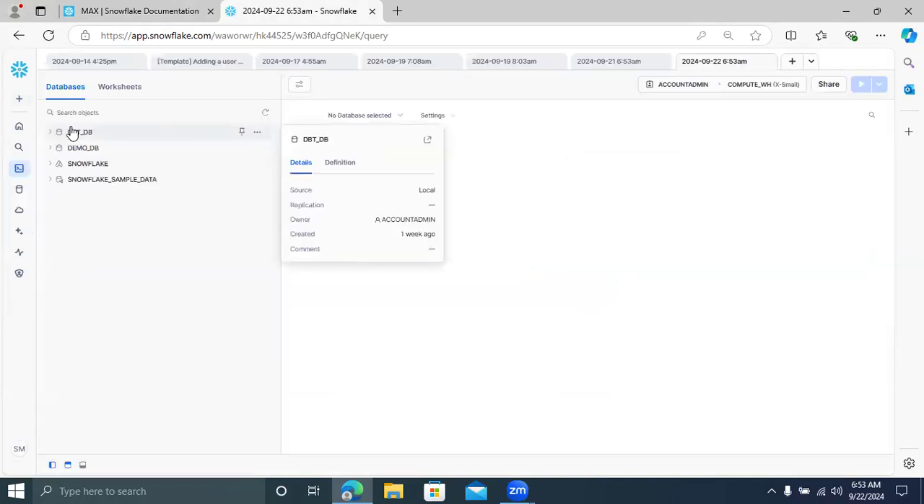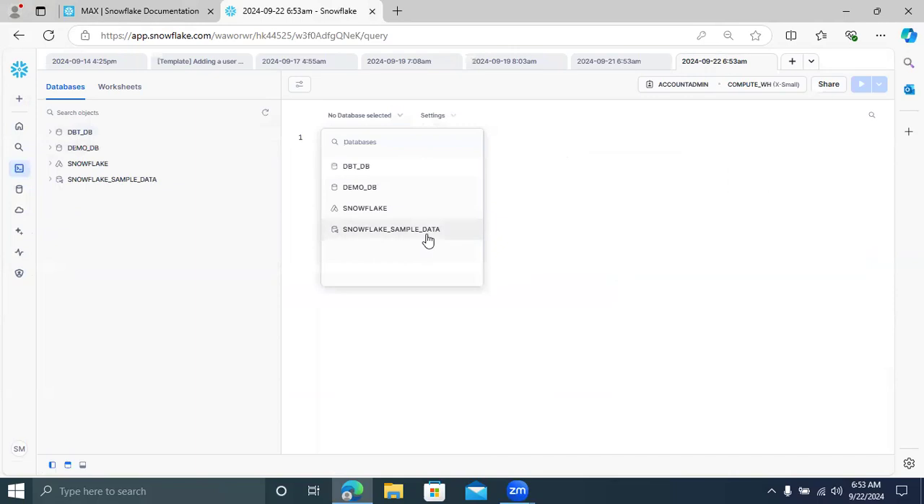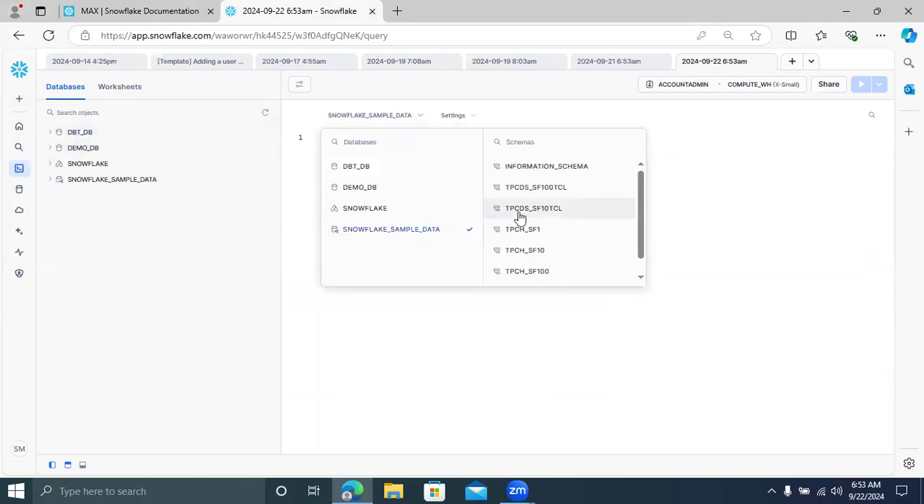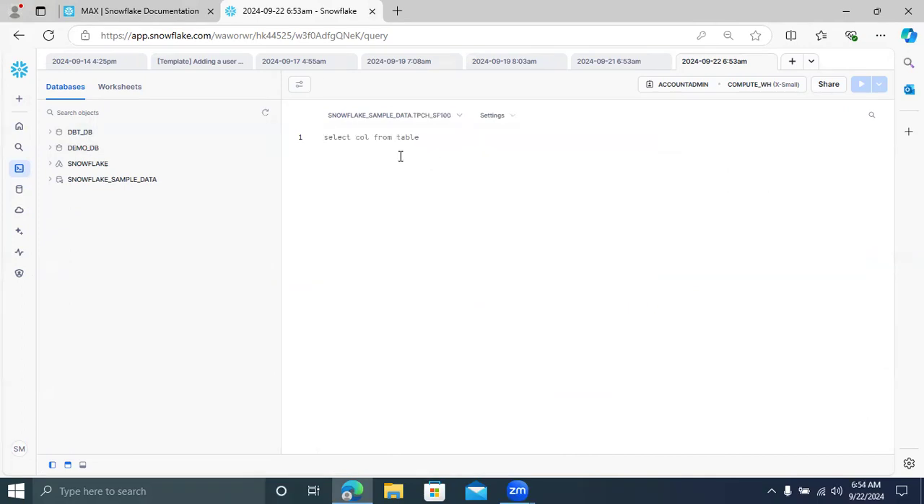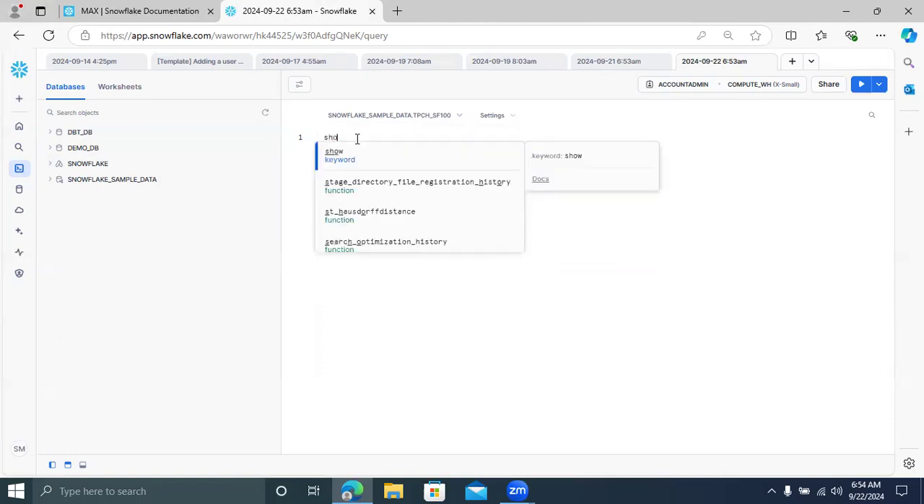And then you can choose a database. I'm choosing the Snowflake sample data. And then we have some schema, we'll take TPCH_SF100. And then you can use show tables.